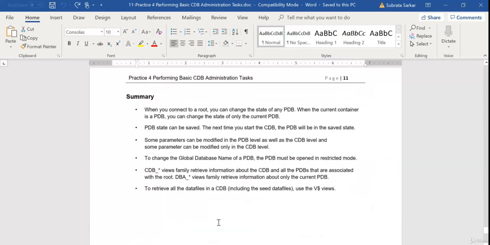So friends, in this lecture, when you connect to the root, you can change the state of any PDB. When the current container is a PDB, you can change the state of only the current PDB. PDB state can be saved. The next time you start the CDB, the PDB will be in the saved state. Some parameters can be modified at the PDB level as well as the CDB level, and some parameters can be modified only at the CDB level. To change the global name of a PDB, the PDB must be opened in restricted mode.